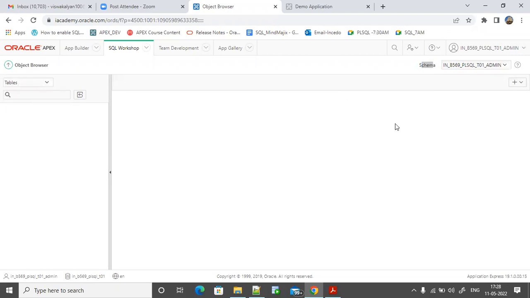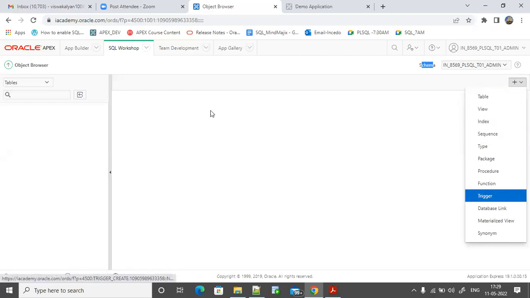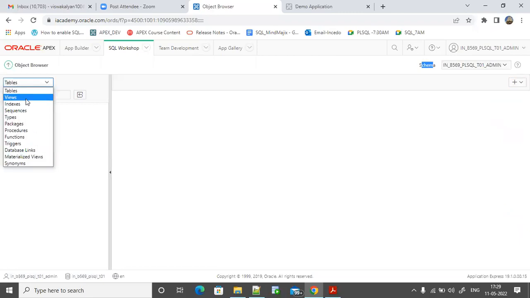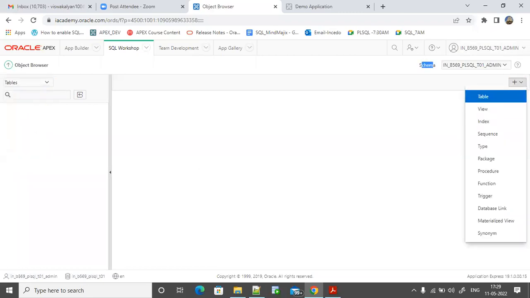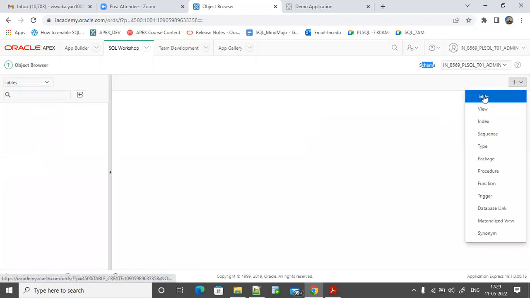Now next to it you are able to see the plus symbol here. Click on this down arrow mark. You will be able to see the database objects: table, view, index, all the things. This option is for creating the database objects. Here is the option to view the created objects. Now just click on the plus symbol, click on table.